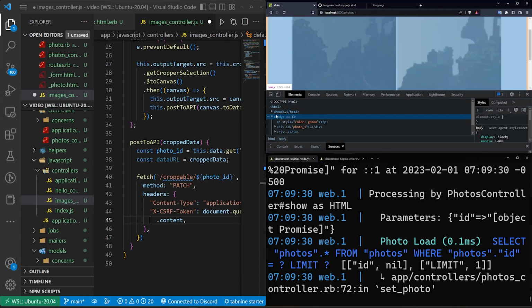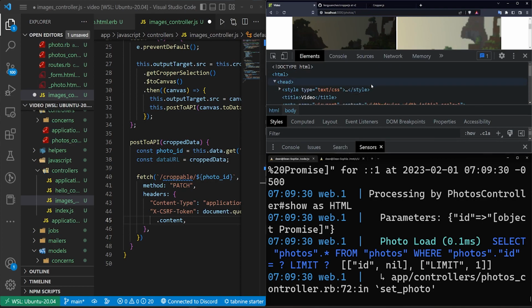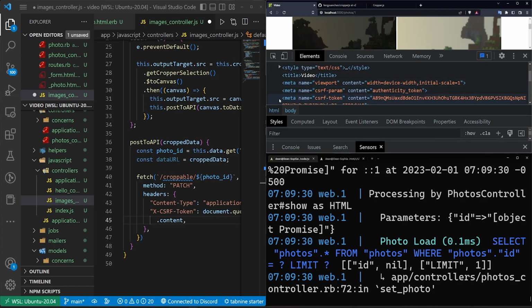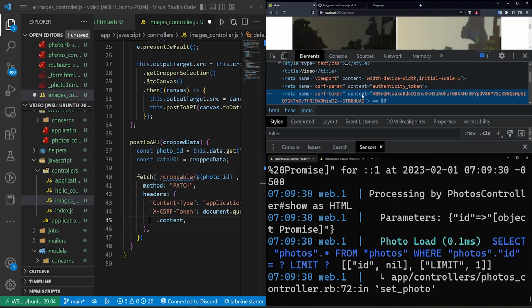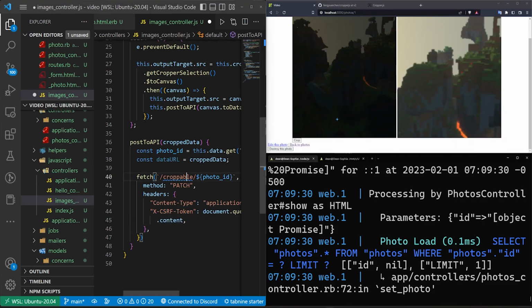I'll go over to the elements in the head up here. You can hopefully see if I move this up a bit. If you scroll down, we have the meta with the name of csrf-token with some content, and it has the token in there. So that's why we call the CSRF token and then the dot content at the end of it. So that's what we're doing there.